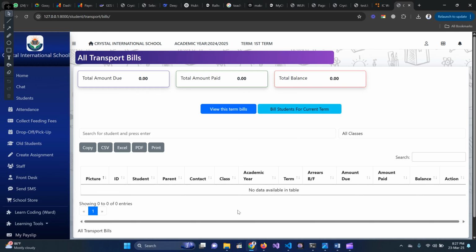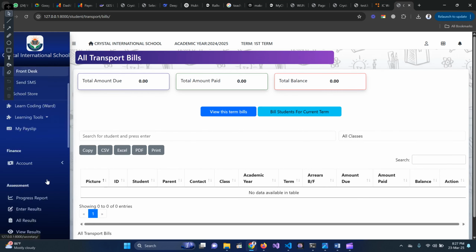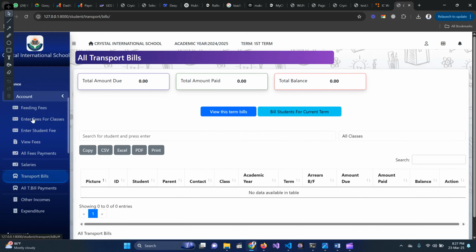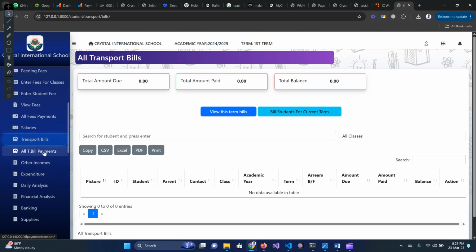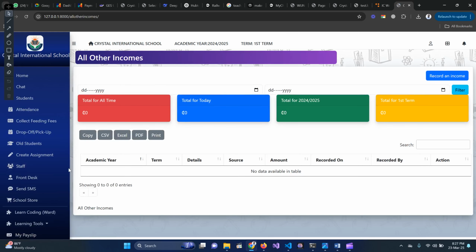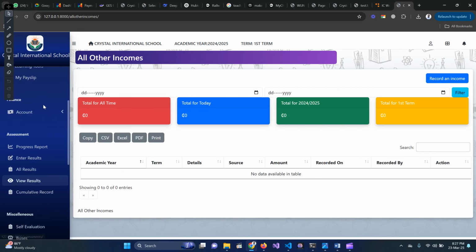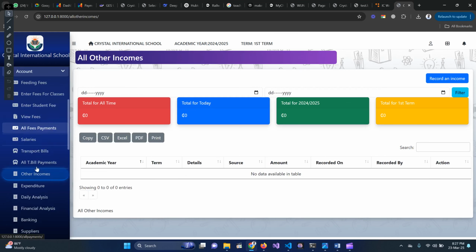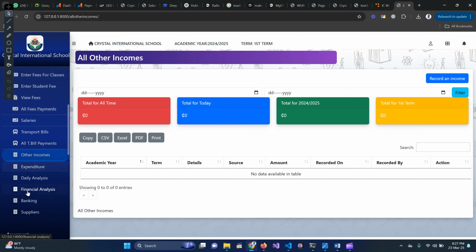We have other incomes. The school might have other income from maybe PT or something. You can have records on those things. We have the same for expenses. We have expenditure. We have daily analysis. So any daily collection like feeding fee. You can see the fees, the daily collection.